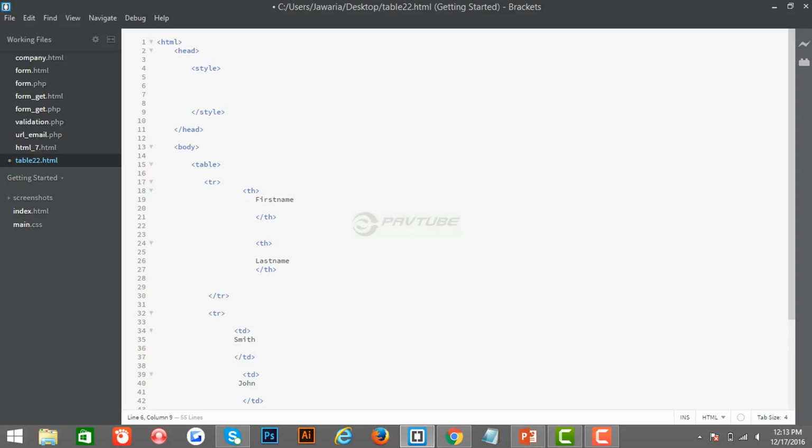For the internal style sheet I would use the style tag inside my head tag, and I would set the CSS properties as border. Firstly, I have to select the HTML element. I want to make the border around my table HTML tag, the header, as well as around my table data tag. Okay, first we will select the HTML elements.